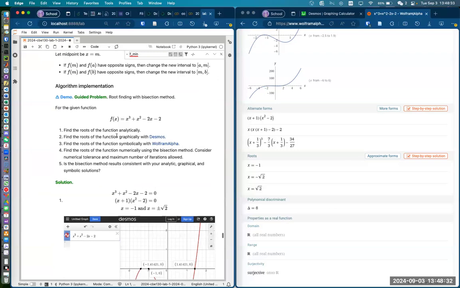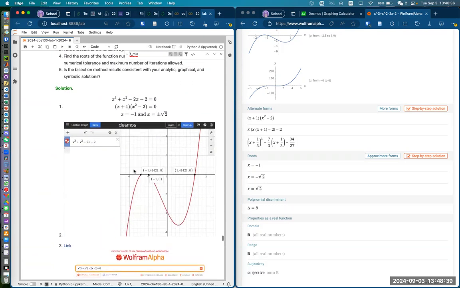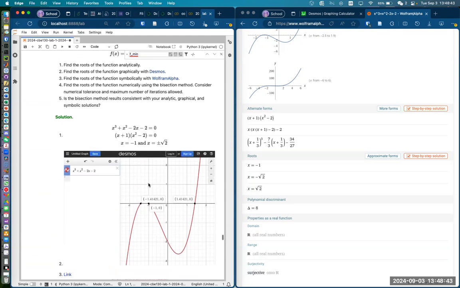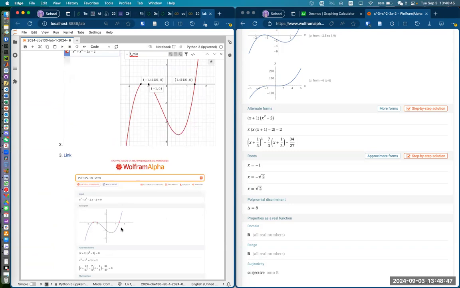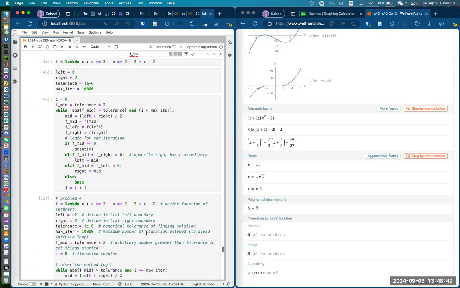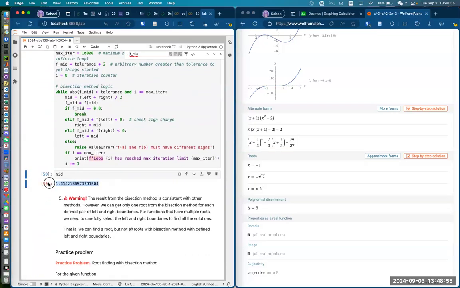Okay, there's a 5th problem. Is the bisection method result consistent with your analytic, graphical, and symbolic solutions? So the first one is analytic solution. The second one is graphical solution. And the third one is symbolic solution. So is your result from this consistent with those?